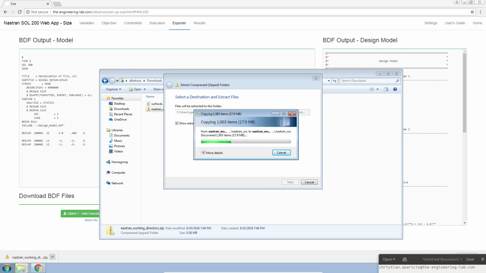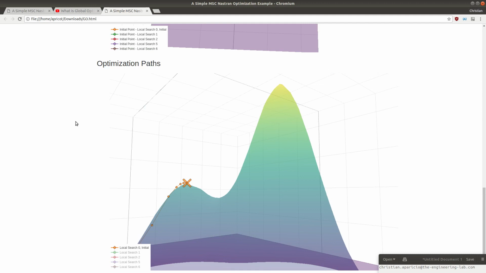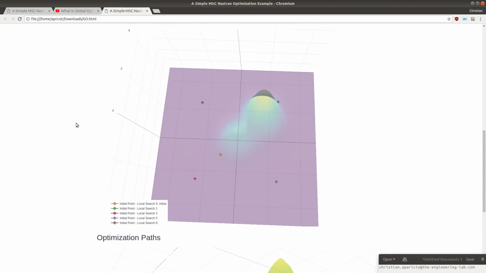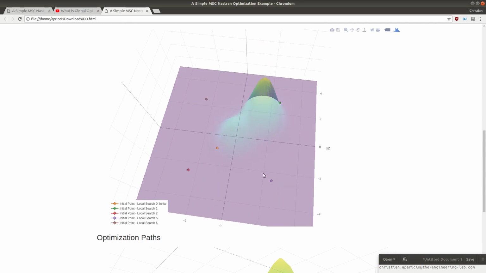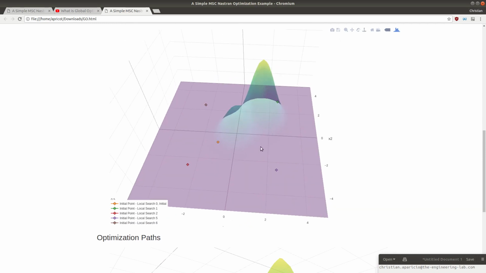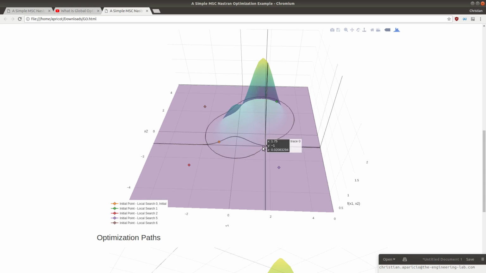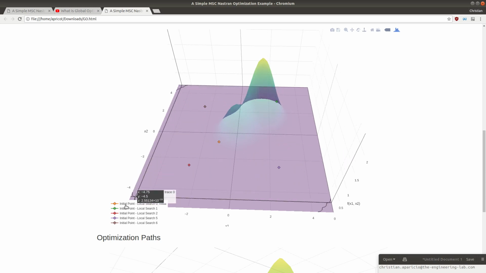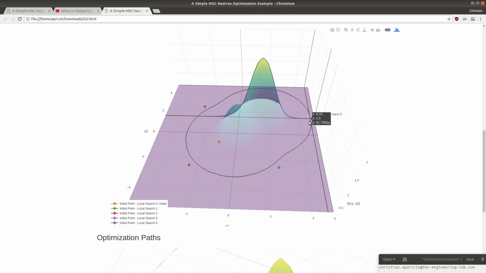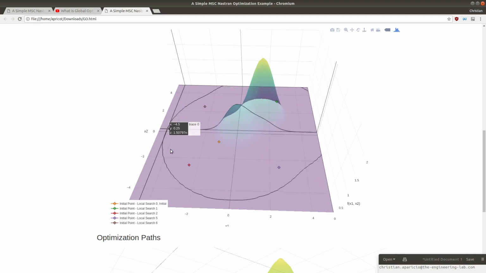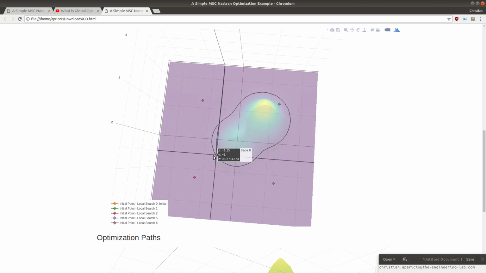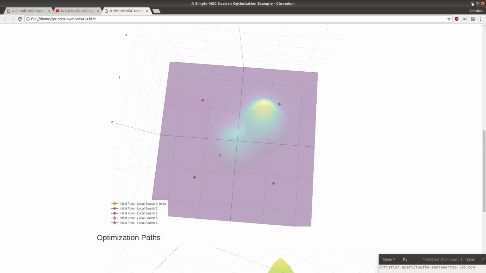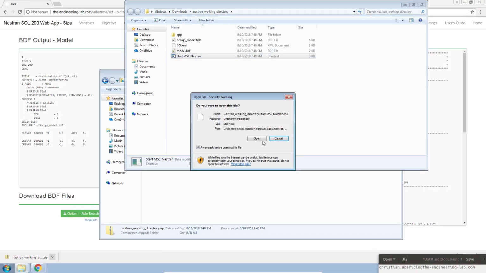Now, what you're going to see Nastran do is perform multiple optimizations at different starting points. If you remember the bounds we specified, -5 to +5, we're basically creating a box, a search space, if you will. Inside of this search space is where the global optimization is going to perform multiple local optimizations. So let's go ahead and start that.